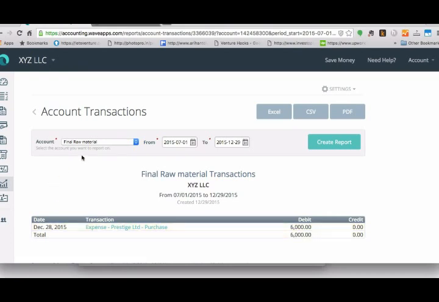If you don't want all the detail of all the ledgers, just a particular ledger, you come to this account transactions report, enter that particular account and the period that you want the report for, and you can download it in Excel, CSV or PDF, whichever format you want. So this is all about the reports in Wave.